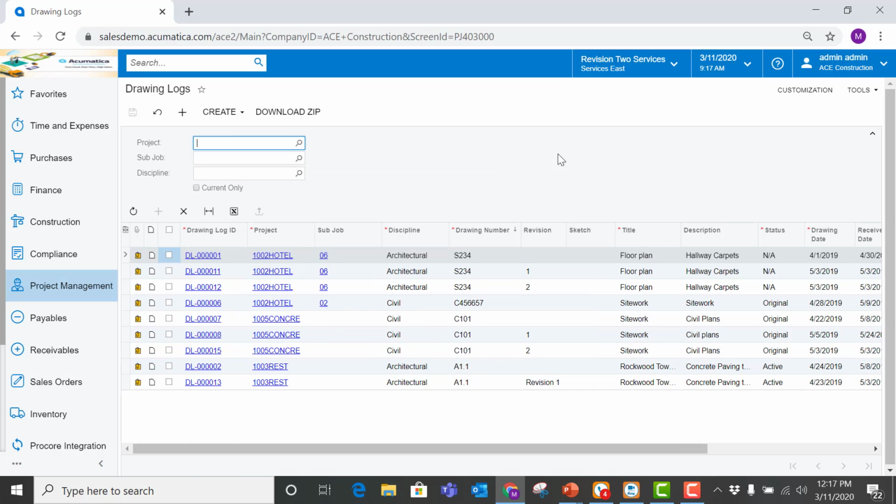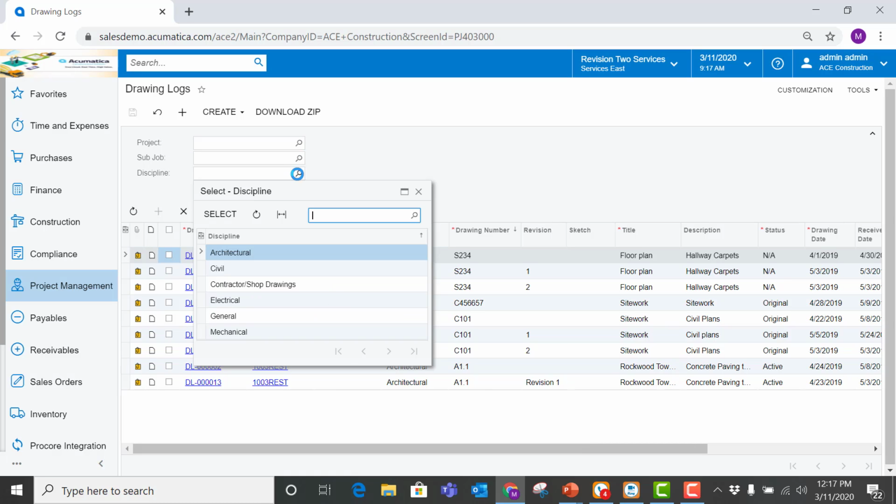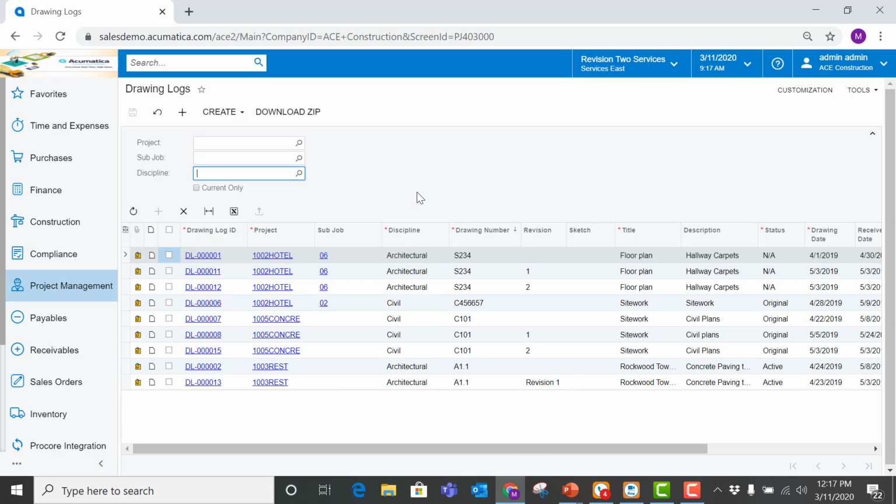I can even set up these drawing logs with a particular sub-job or discipline. So these are user-defined fields here. You can configure this. In this case, I've got a couple disciplines set up: architectural, civil, contractor, shop, electrical, general, mechanical. You can create those disciplines as you see fit based on the type of work that you're performing. So down below, we've got all the drawing logs. I can see the project that they're associated with. I can see that there have been attachments, so those drawings have been attached to the individual drawing logs.